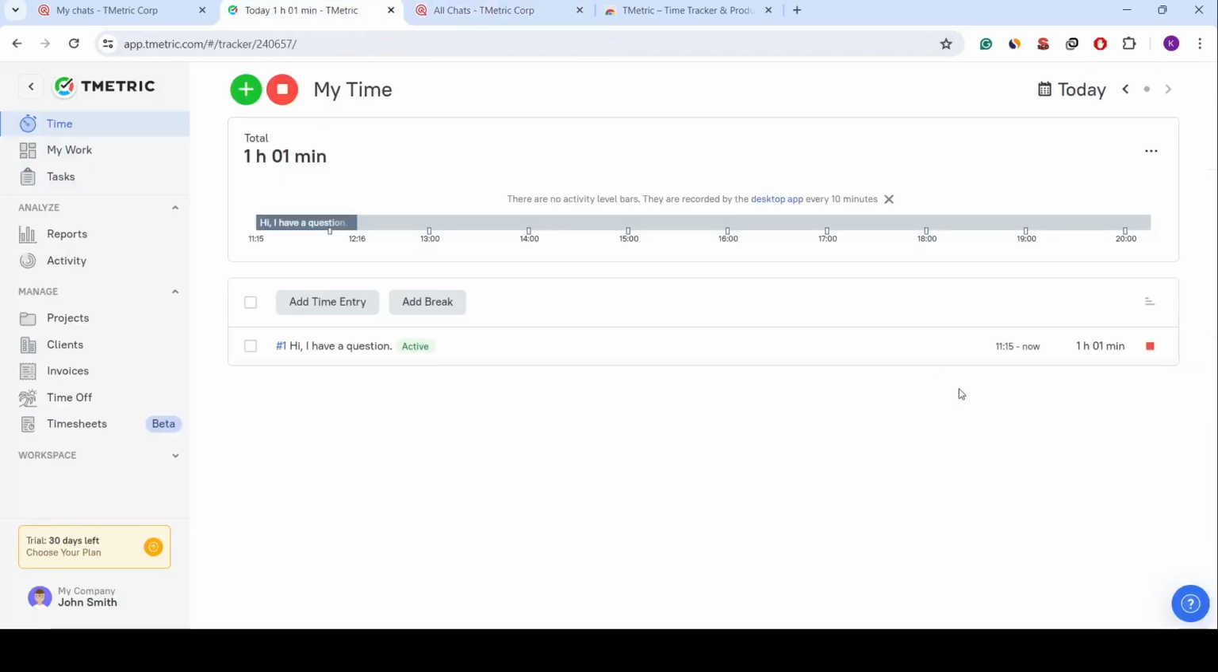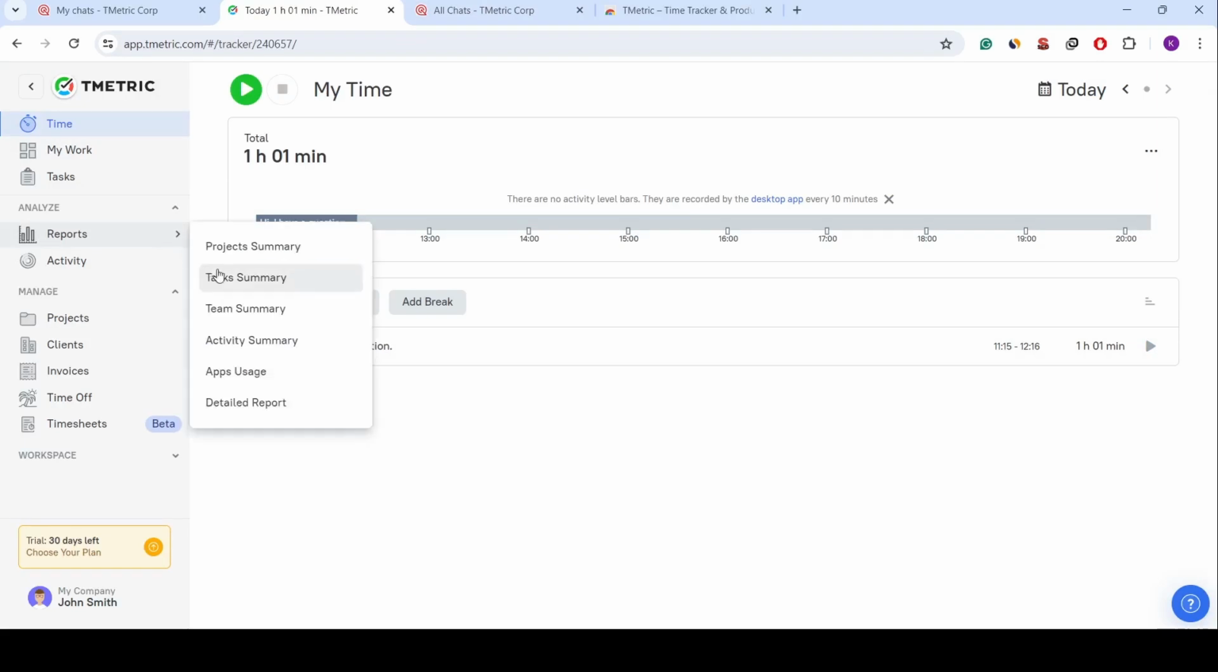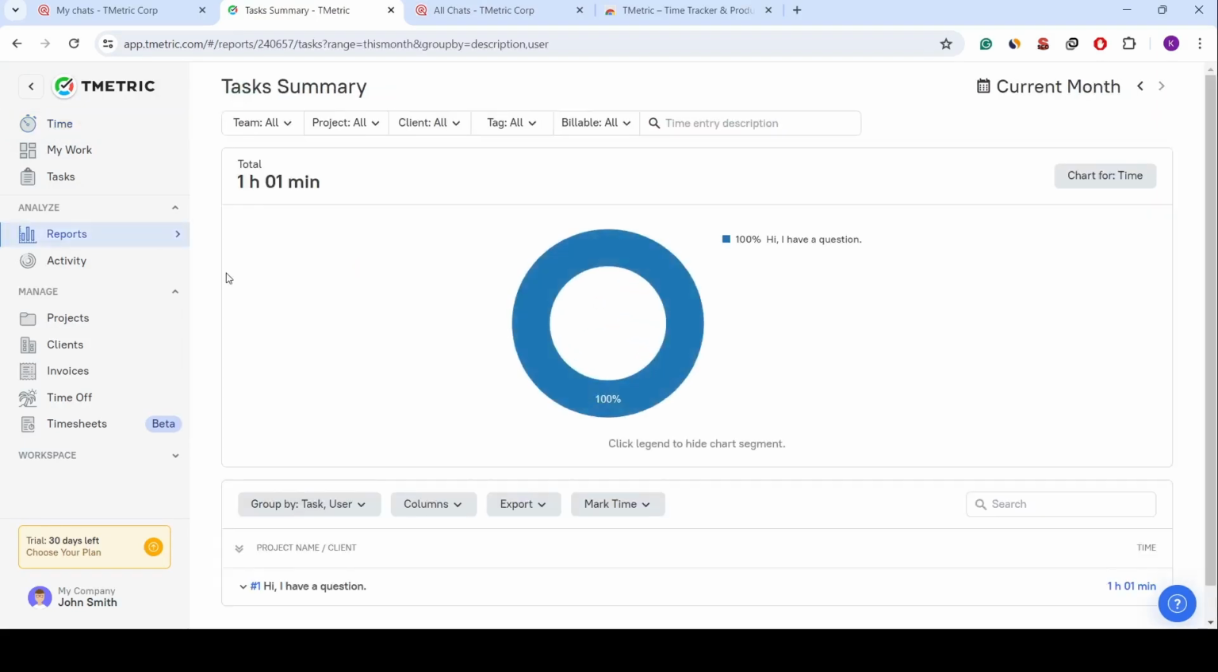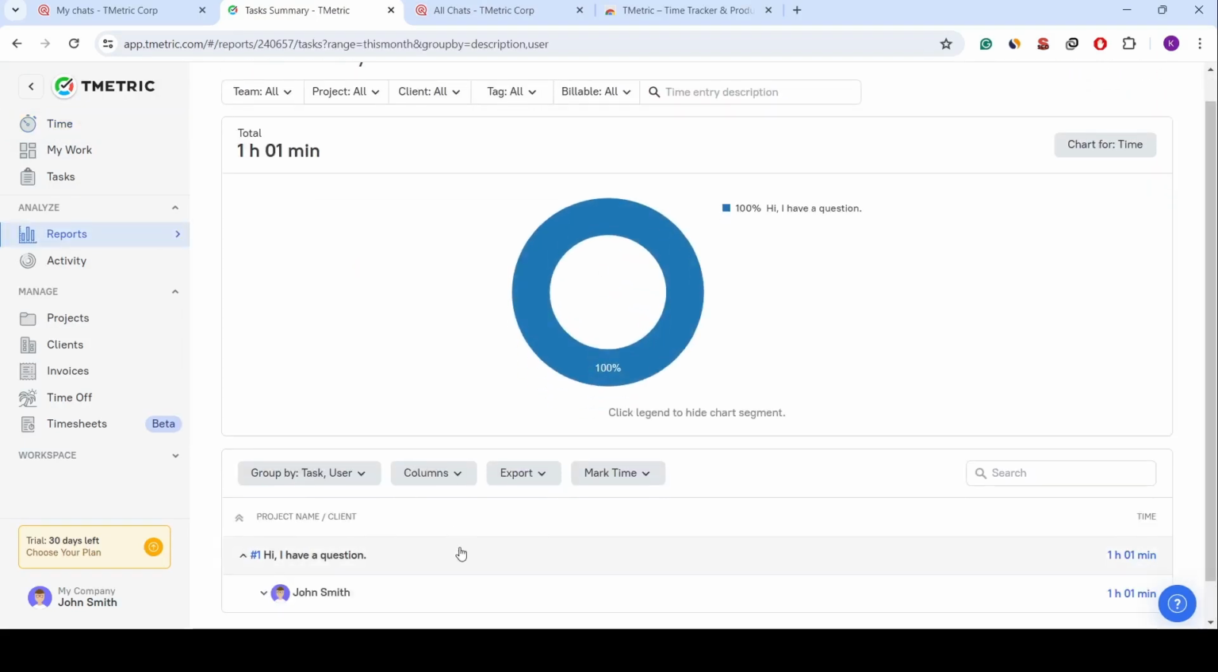Finally, let's generate a report to see how much time I have recorded while working in Zoho SalesIQ. If need be, it's possible to export the report data to CSV or PDF.